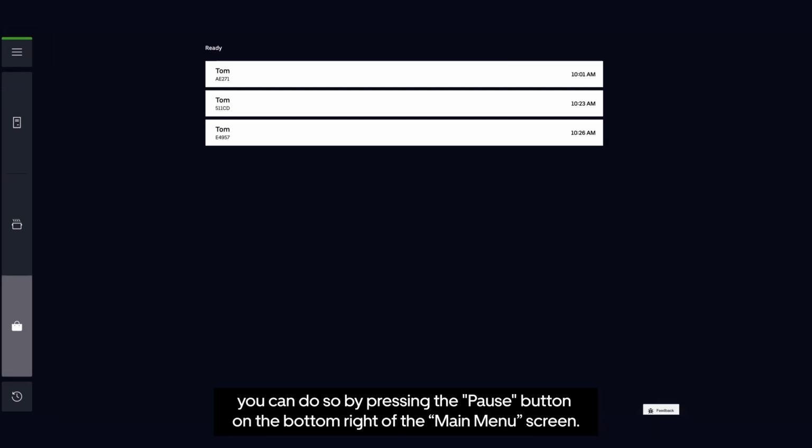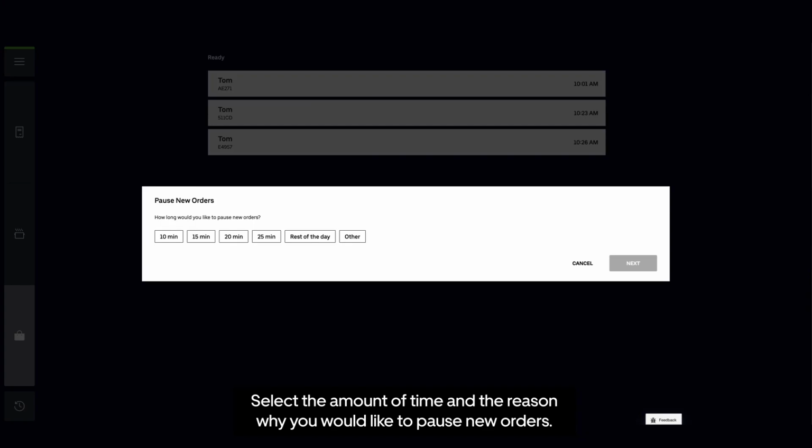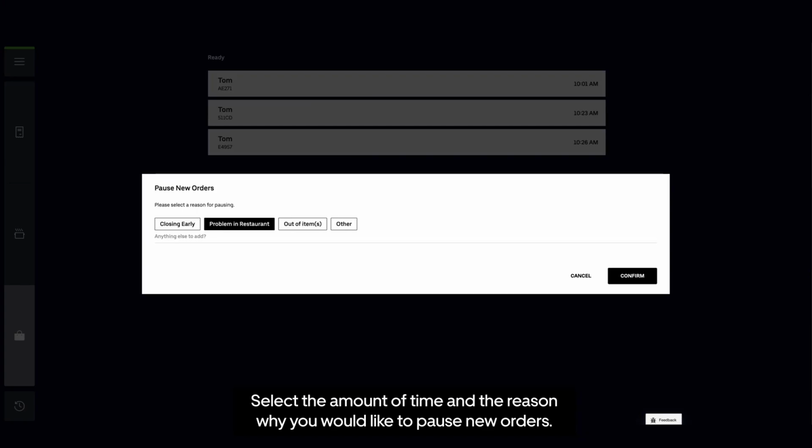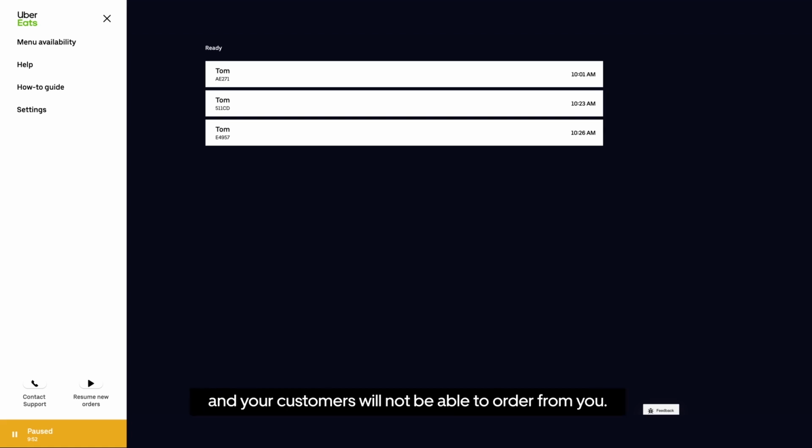If you need to temporarily pause incoming orders, for example, if you're very busy in store, you can do so by pressing the pause button on the bottom right of the main menu screen. Select the amount of time and the reason why you would like to pause new orders. During this time, your restaurant will be shown as currently unavailable in the app, and your customers will not be able to order from you.